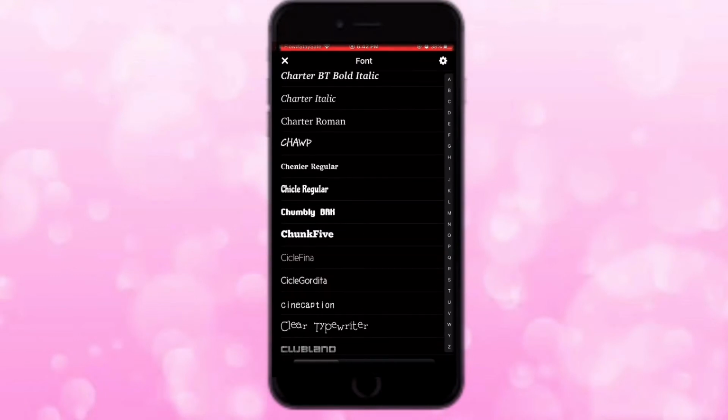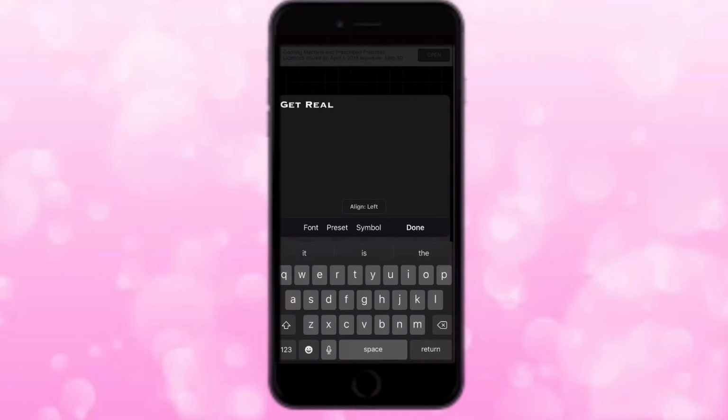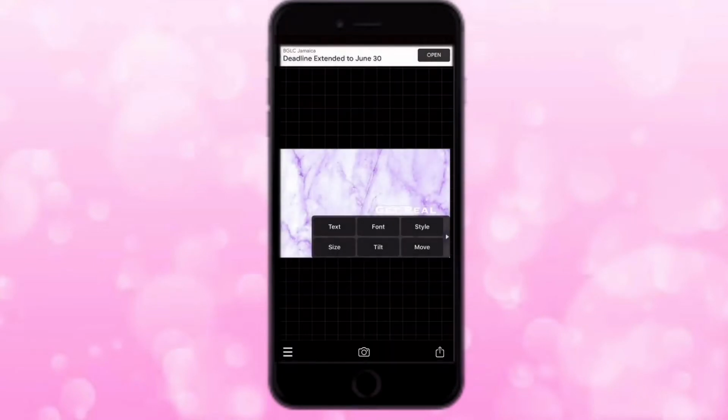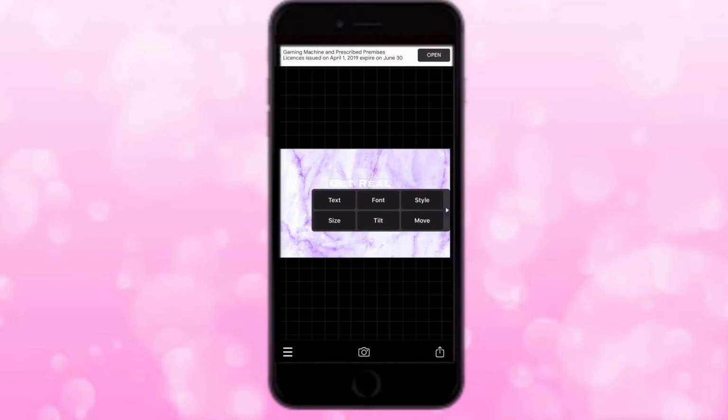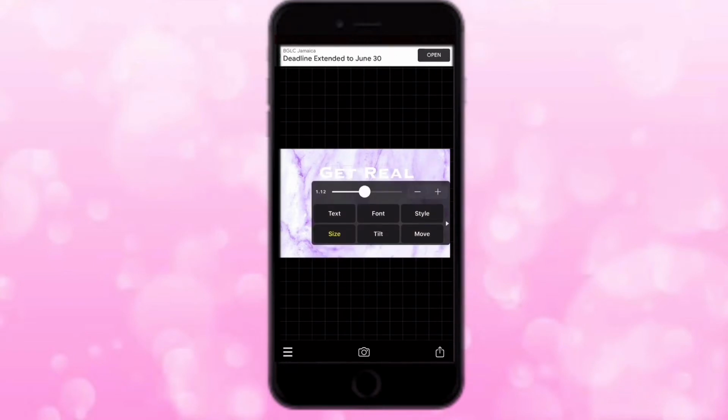And then you're going to change the font. I think I used Chile regular, but I was just messing around with a few things to figure out which one would be best for me. So all you need to do is just mess around. After that, I'm trying to center it. Then I'm going to go to size. I'm trying to get it to what I want.